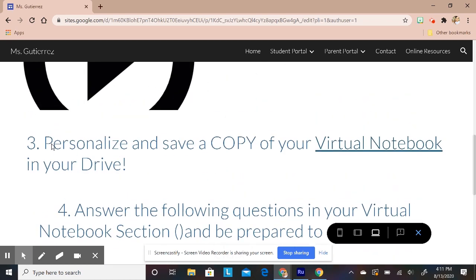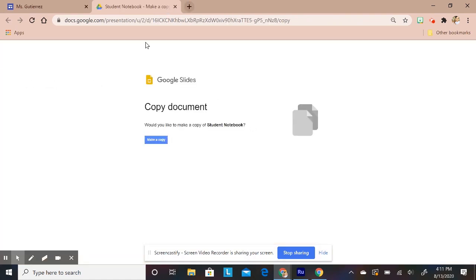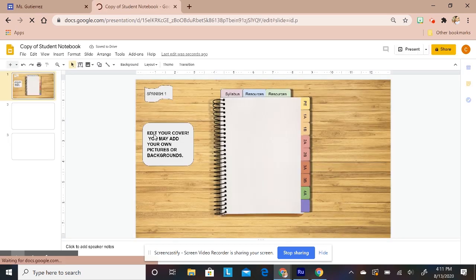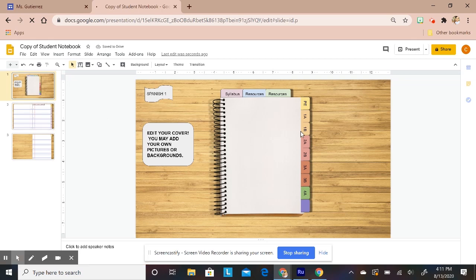And then the next activity I want them to do is to personalize and save a copy of their virtual notebook in their drive. The virtual notebook is the one that I've created, and it will have, make a copy. It's just to show you this is the student notebook that I'm going to have the kiddos work in and actually have notes embedded on there. I have not finished it yet, but this is kind of like the raw form of it.